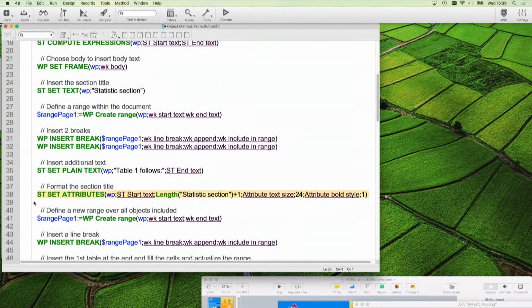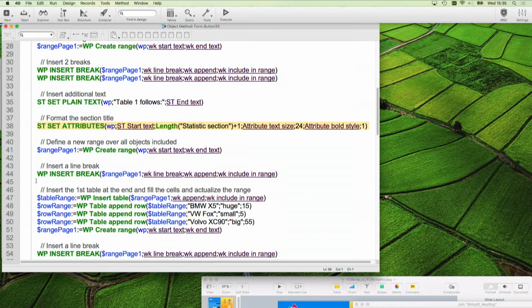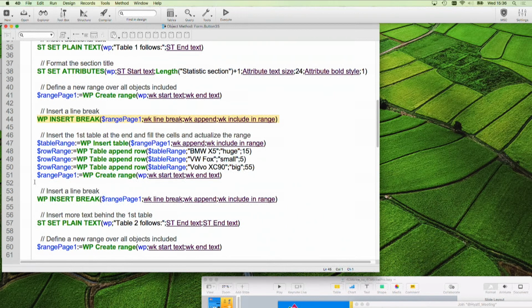Next, I insert some attributes to have a bold title. And I only do it now and not before, because, you know, when you write the text, if you format it immediately, you have all formatting attributes in the break mark. And if you then make a line break, you have all formatting attributes in the next line also, and I do not want it. Therefore, I write my first text, and then I go back and format the first line. But it's the same way of working as before. Again, I actualize my range. I insert the next break, and so on and so on.